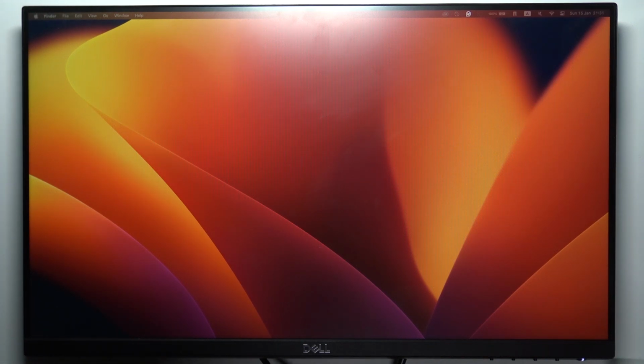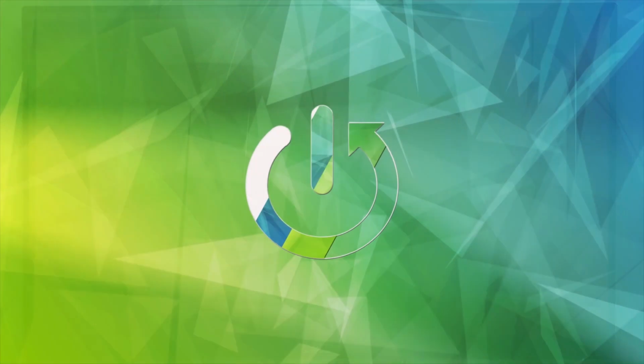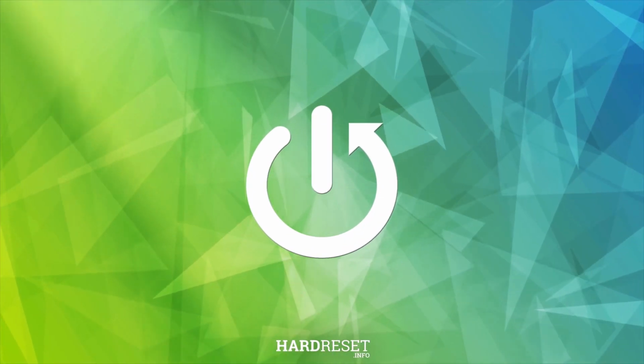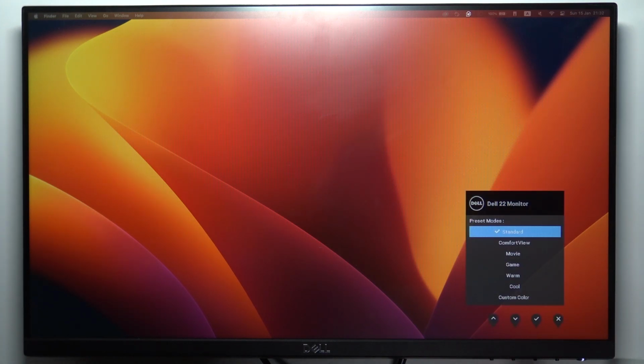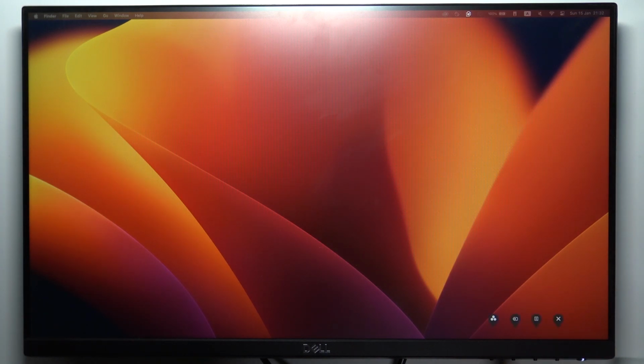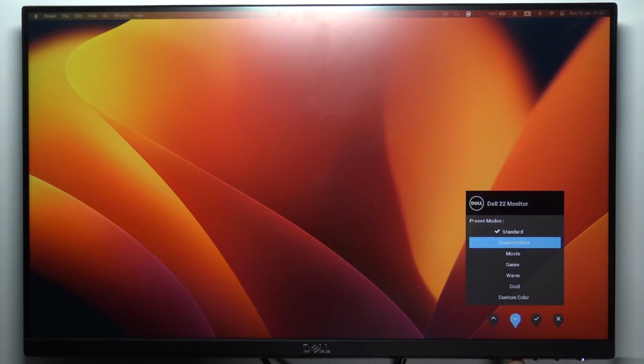In front of me is a Dell 22 series monitor, and now I can show you how to change your color preset on this device. Firstly, click on one of the navigation buttons, then click on this color button, and here you will see all your presets. You can select one of the presets.